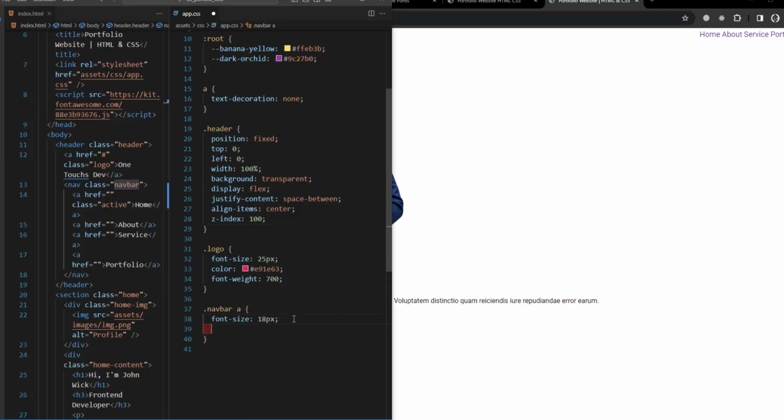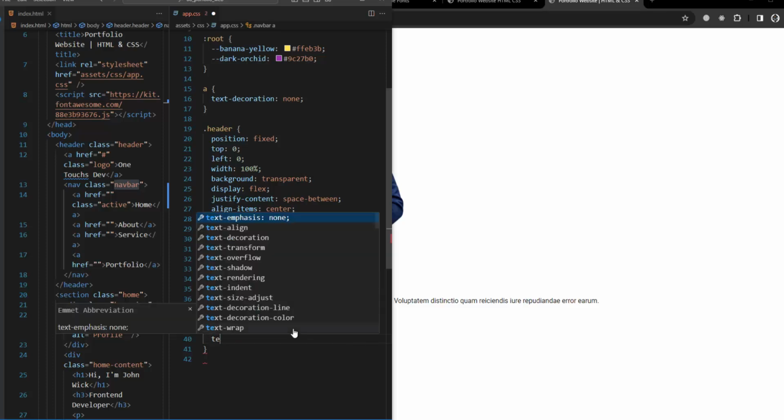And after that, I need color. Color is going to be white. One second, white. There you go. Right now you can't see that. We are gonna fix that once we have the background colors and we have images. It's gonna be perfectly fine. So after that, we need text decoration.